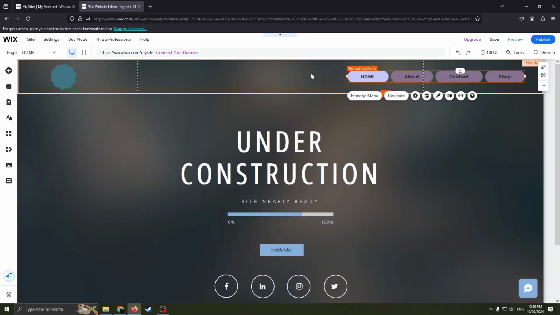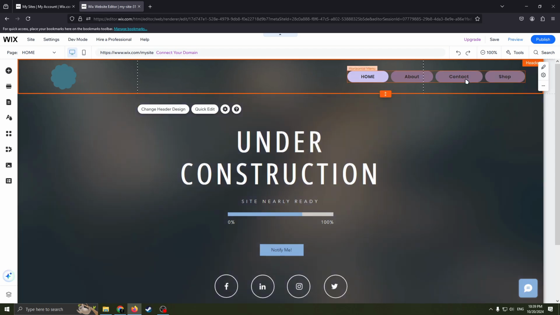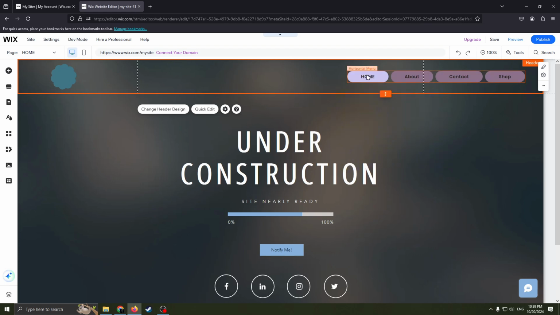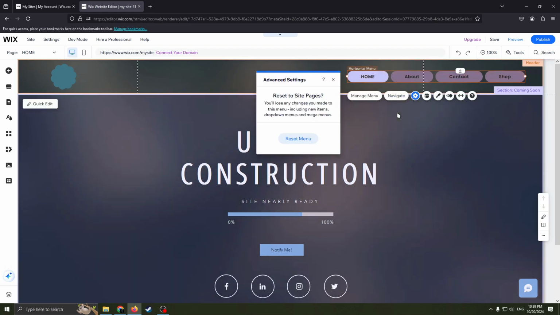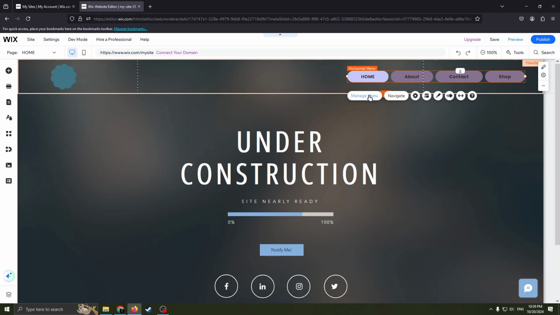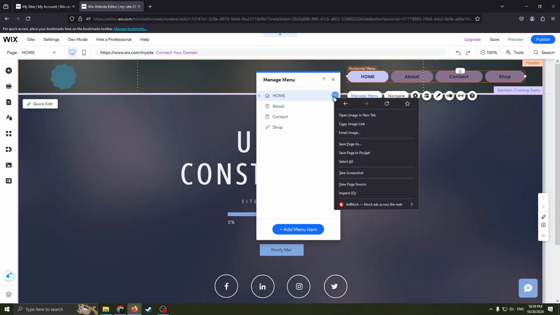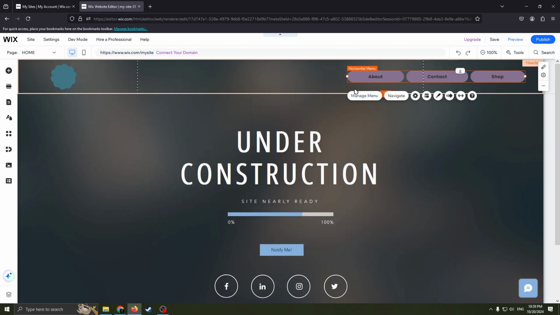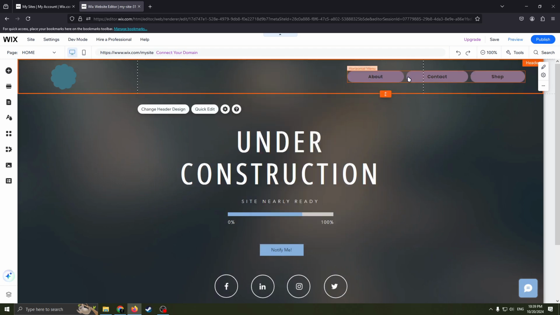Yes, I think it looks amazing, but we don't really need this home button because our logo is already a home button, so we need to delete this. How to do it? Settings, manage menu, home, hide from menu. And now we have 3 buttons left.